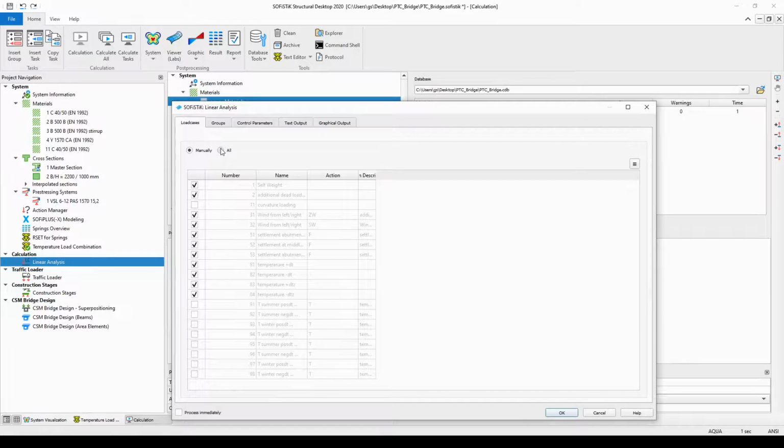We have the possibility to choose and select all the load cases to be calculated, or we select them manually, and here we select only the load cases that we really want to analyze. The position of this linear analysis task, and when we perform it, is very important. For example, when we have a linear analysis task after the execution of the construction stage manager, then we could also see the available construction stage manager load cases within this window as well.